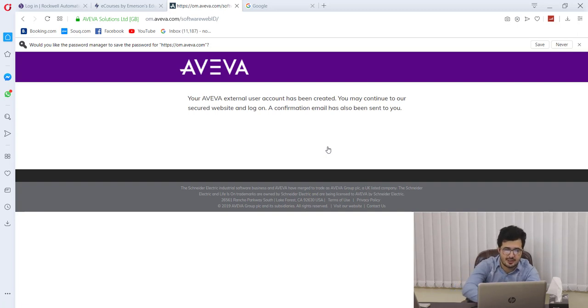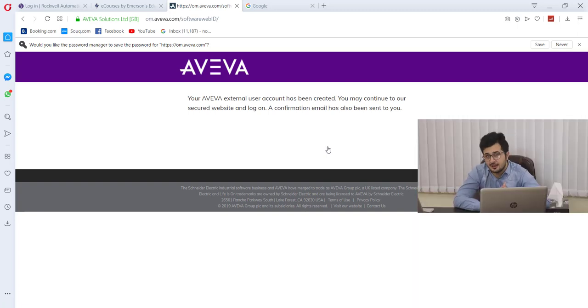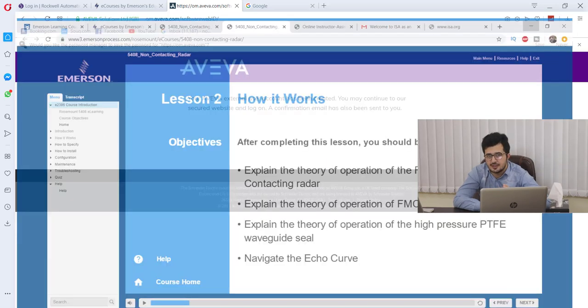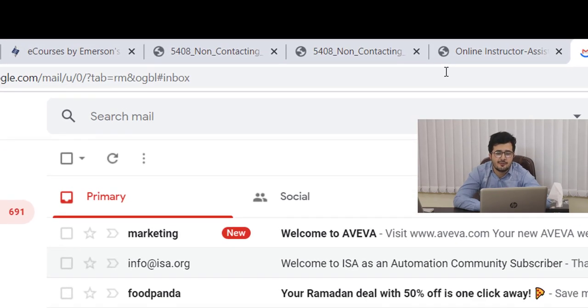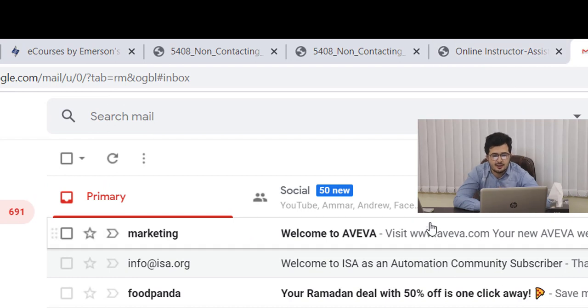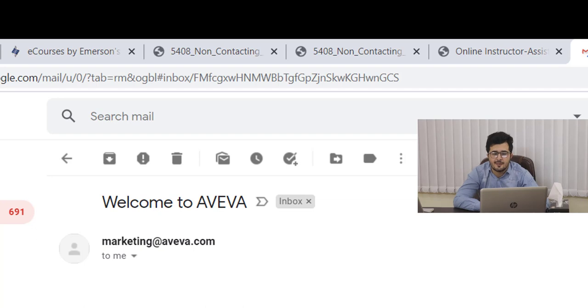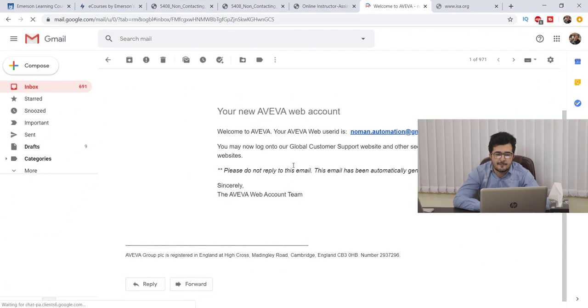So let's get into the email. That's right, so we get an email. You can see we got an email from Aviva. So I have to click on that. You may log in. Now you can actually log into that. That's fine, you don't need to worry about anything. There's no activation link in that.